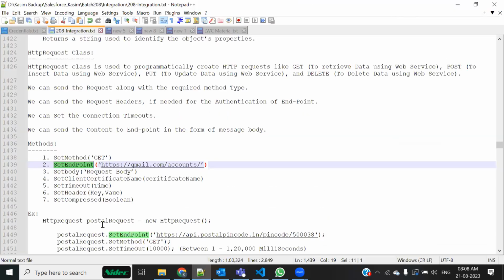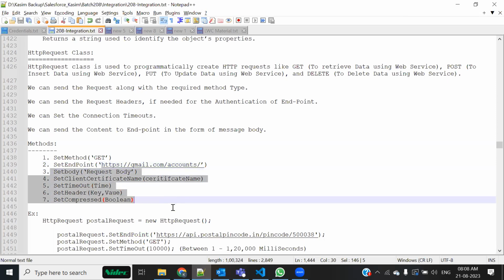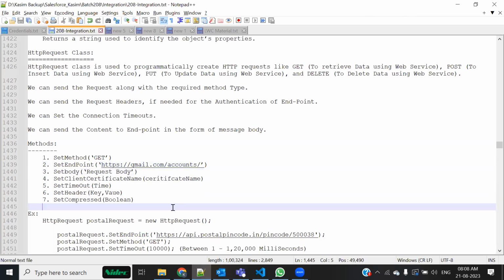So when we use the set endpoint method, we have to enter the address of whatever web service or application we are trying to access from the World Wide Web. We have to enter that URL here. Then we will see the different methods, set body, set timeouts. We will not use every one of them, but whatever is required, we're going to see.